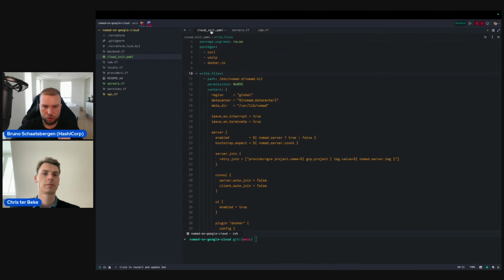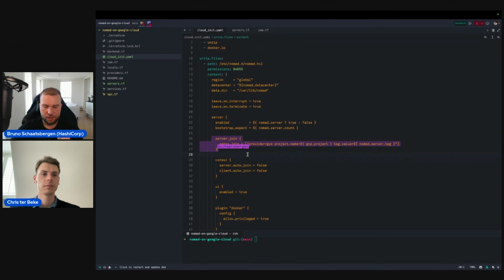we have this server join on lines 25, 26, and 27, which is a plugin that we're installing. We're using the GCE, Google Compute Engine, plugin. I'm going to assume that it needs to be able to find, or at least see, other Google Cloud Compute instances. So I'm suspecting that we need to give some compute viewer permissions to the service account. Is that right? You're absolutely right.